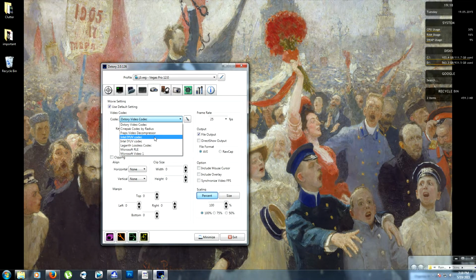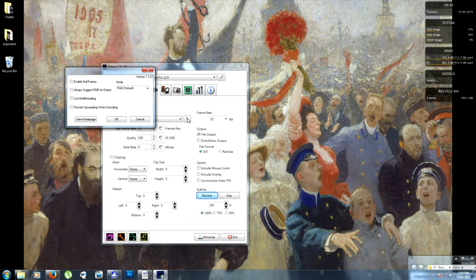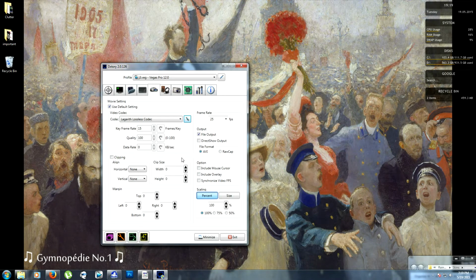After you install the codec, you simply select the Lagarith lossless codec and click on this little caliper thing over here to the right, and ensure that the mode is set to RGB. It should be by default. And after that is selected, we will go ahead and go through all of these different options we have available to us. Of course, the first option and the most important will be frame rate.